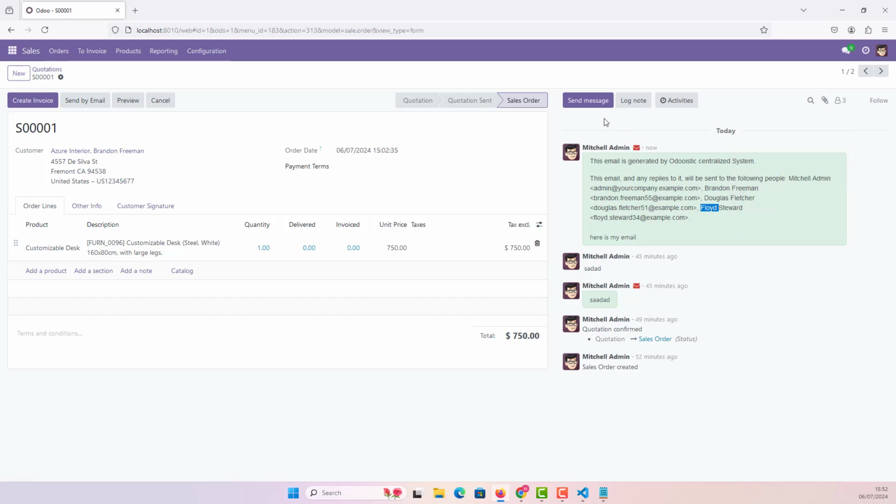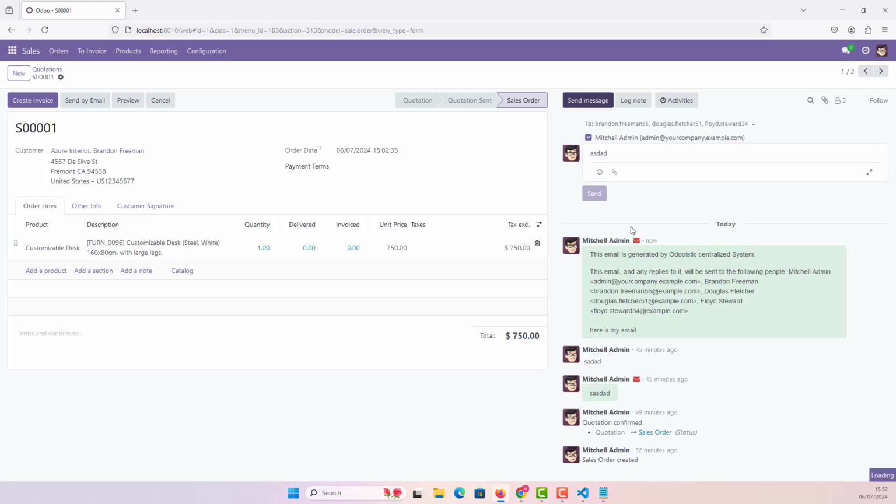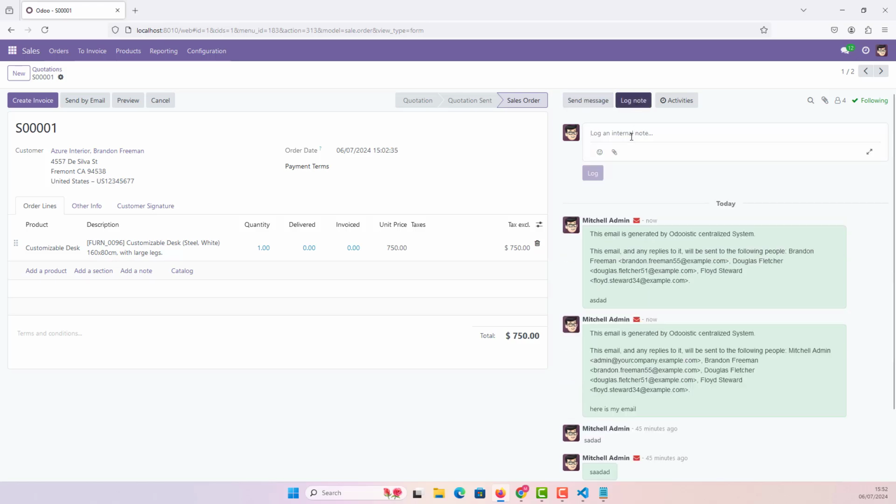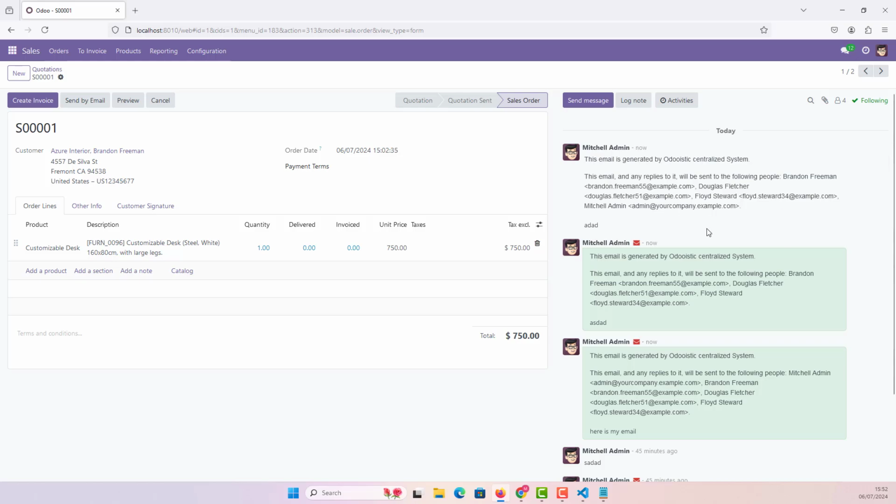If I delete one follower and then send again, now it will be sent to 3 people, not 4 people. As you can see, 1, 2, 3. One more thing. If I log a note now, then again this string is going to appear, because I have inherited mail.thread. If you don't want to send it when you click on log note, I will tell you how to do that in my next video. But at the moment, in send message or log note, it will be the same thing.